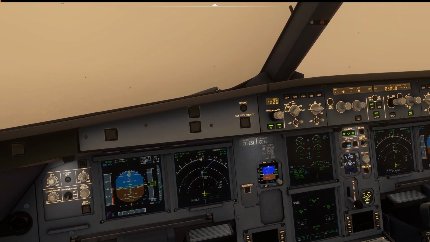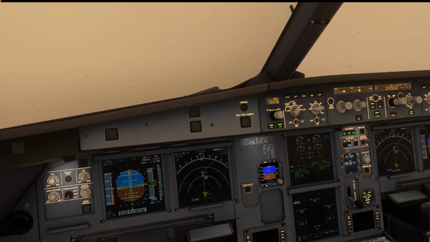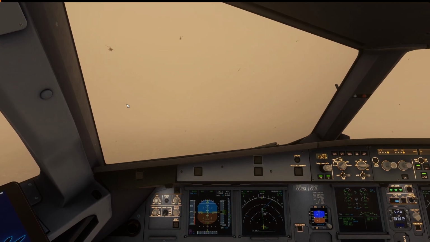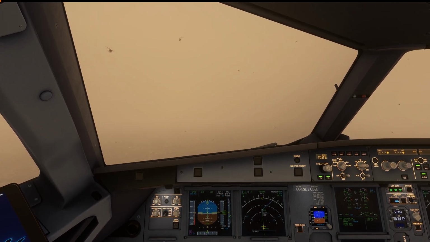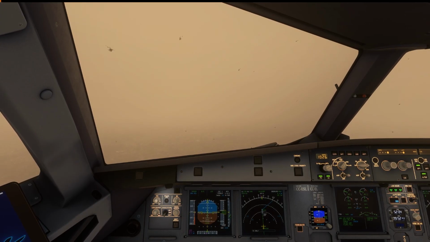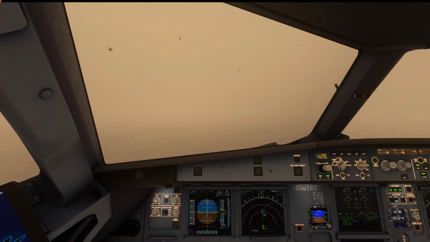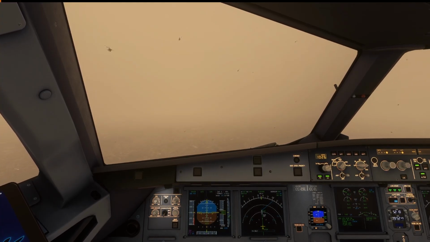Alright, we got the glide slope. Okay, flaps are full, speed brakes armed, gears down, brakes are set, lights are on. We are good to go.